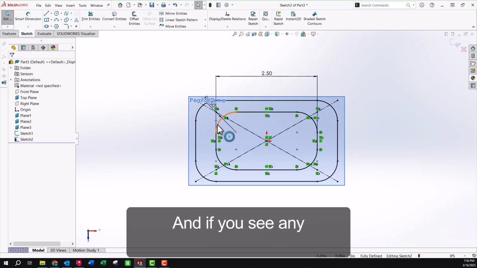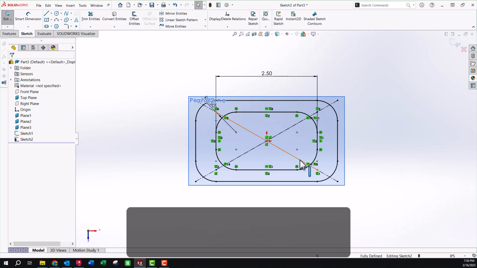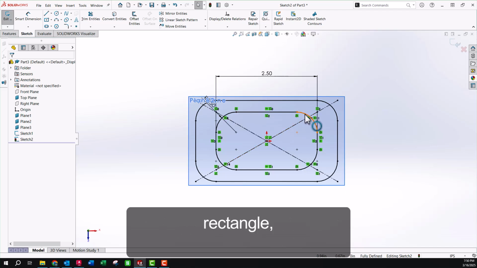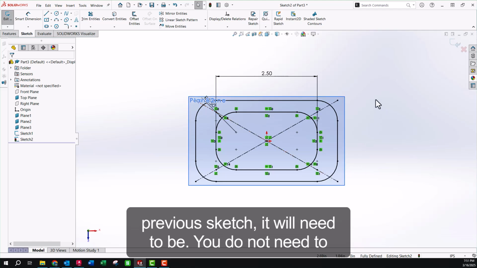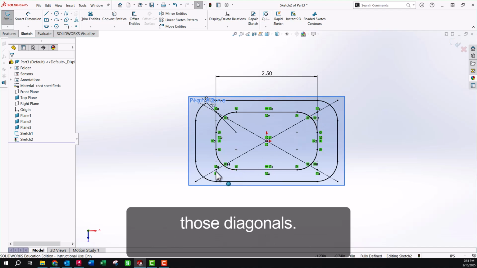And if you see any blue in here and you're not defined, make sure that the diagonal you use to create this new rectangle is coincident with the other diagonal from the previous sketch. It will need to be. You do not need to add a height on this because you have a coincident on those diagonals.